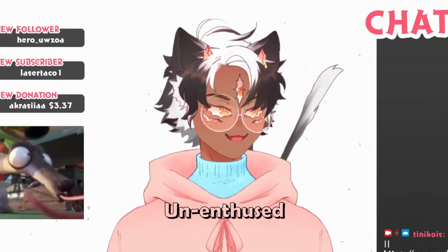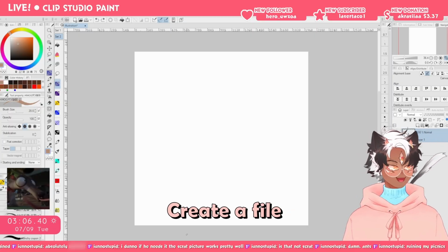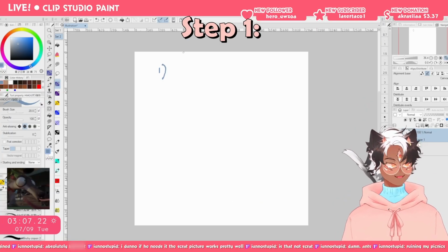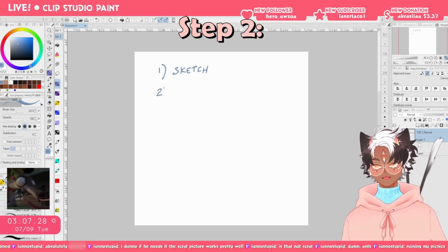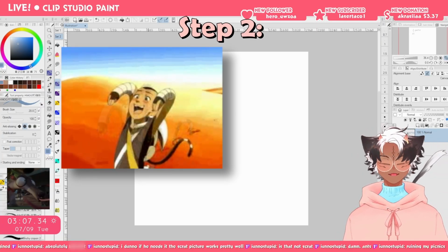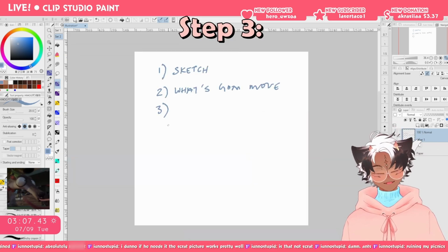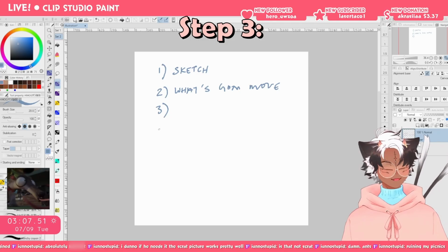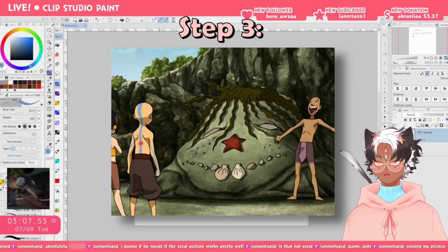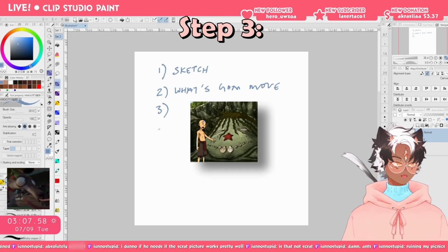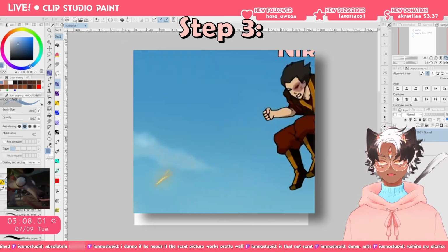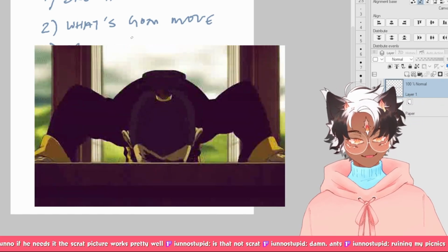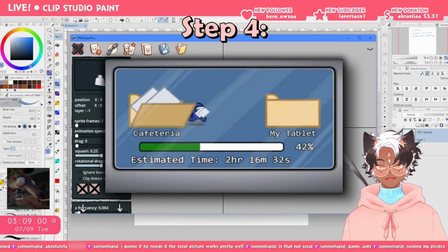You sound so unenthused. Create a file 2000 by 2000. I'm gonna lay some groundworks for you. Step 1, we're going to make a sketch. Step 2, we need to figure out which parts are going to move and which parts aren't. Step 3, so there's 2 ways we can do this. We can do it in the way that I like to do it, which is I just draw the parts as we go. Or we draw the whole thing and then we select and remove, or select and separate them. Either way, we're going to draw parts separately. Okay, no, we have to save each part as a PNG.